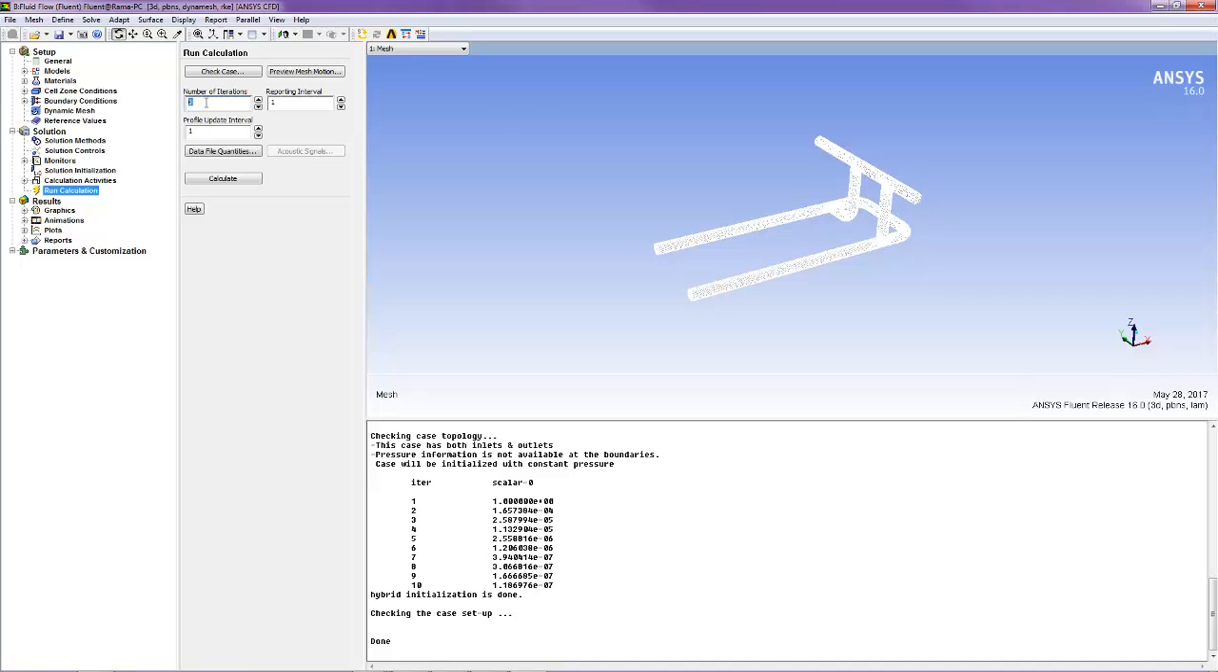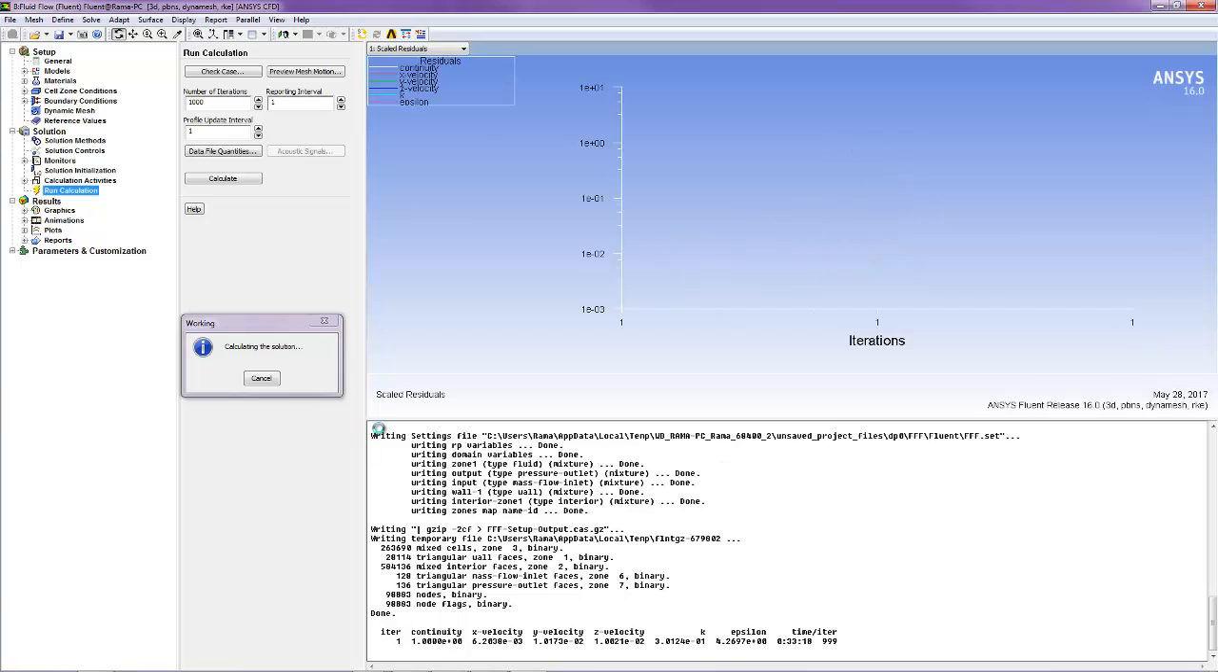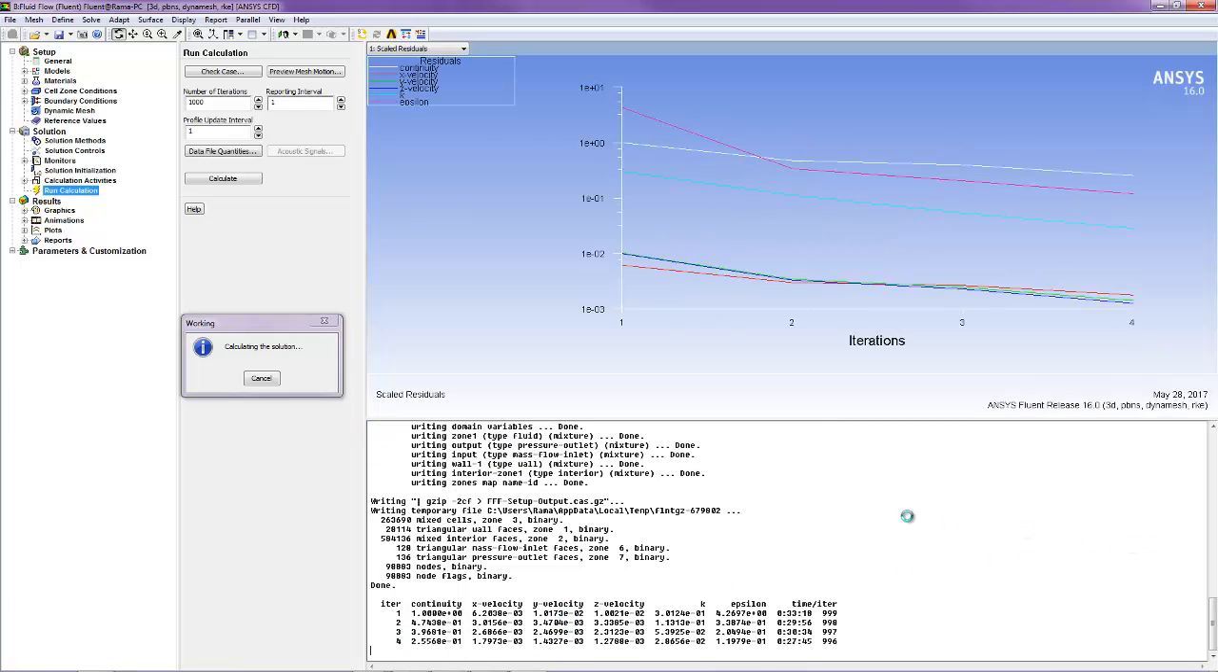Number of iterations, we must set this number. This is our guess. Actually, ANSYS will stop iterating and calculating if it finds an acceptable value with respect to the limit. We choose maybe 1000 iterations, I guess. Okay, let's start to calculate. Okay, calculating has started. I will be back after this calculation is finished.